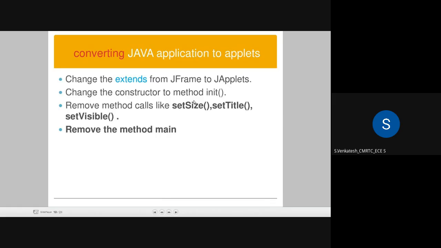Change the constructor to the init method; generally the applet will be started by the init method. Remove the method calls which are in the main program of the Java application, like setSize, setTitle, setVisible. Remove all these methods, no need of them. Why? Because the HTML file itself gives you all this. So when we convert an application into an applet, we have to take these precautions. Remove the main method. Why? Because applets have no need of a main method.